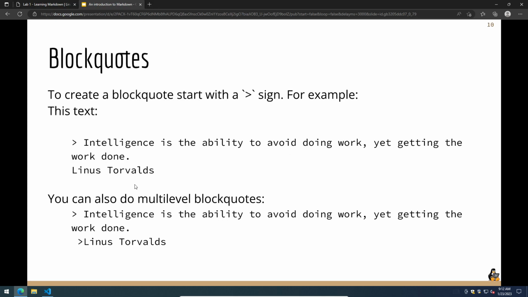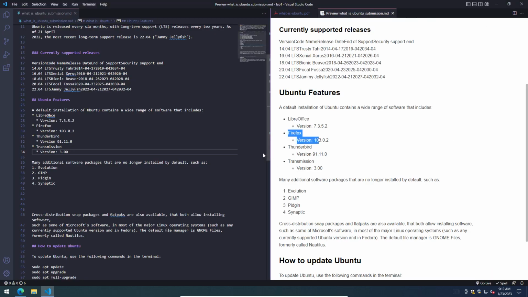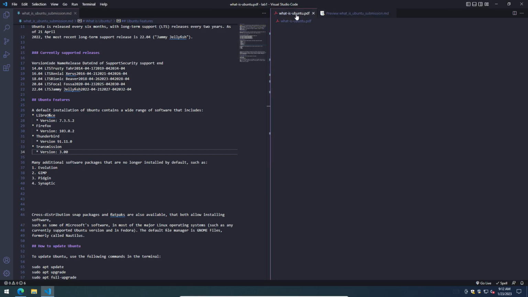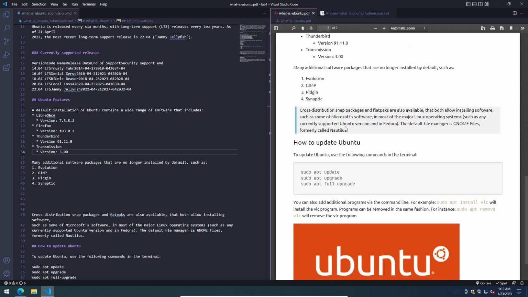Now, block quotes. Block quotes are used for calling the attention of the reader. It's a big quote right in the middle of your document. To use them, we use the greater than sign. That's it. How do we do this? Simple. Greater than sign at the very beginning, a space, and you're done. For example, our document over here has a block quote.